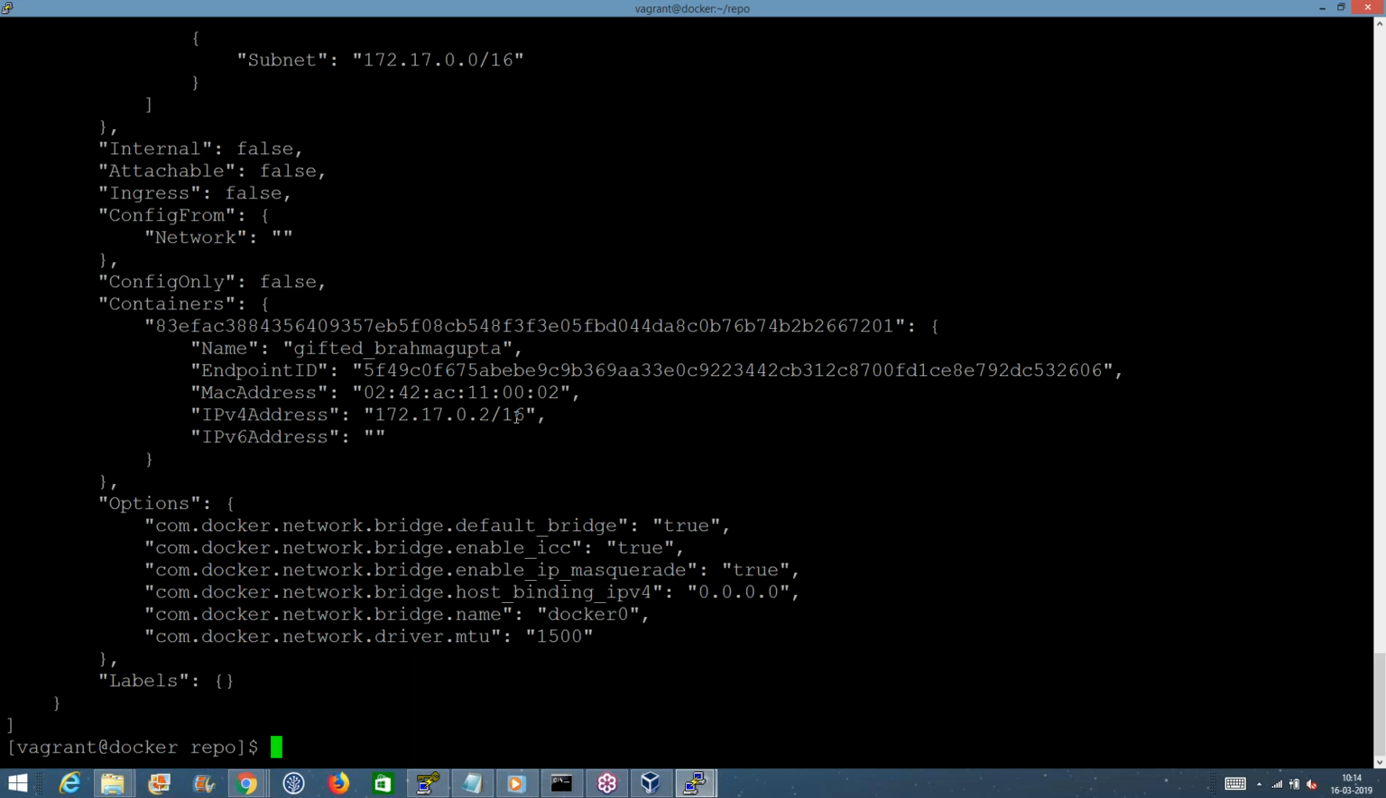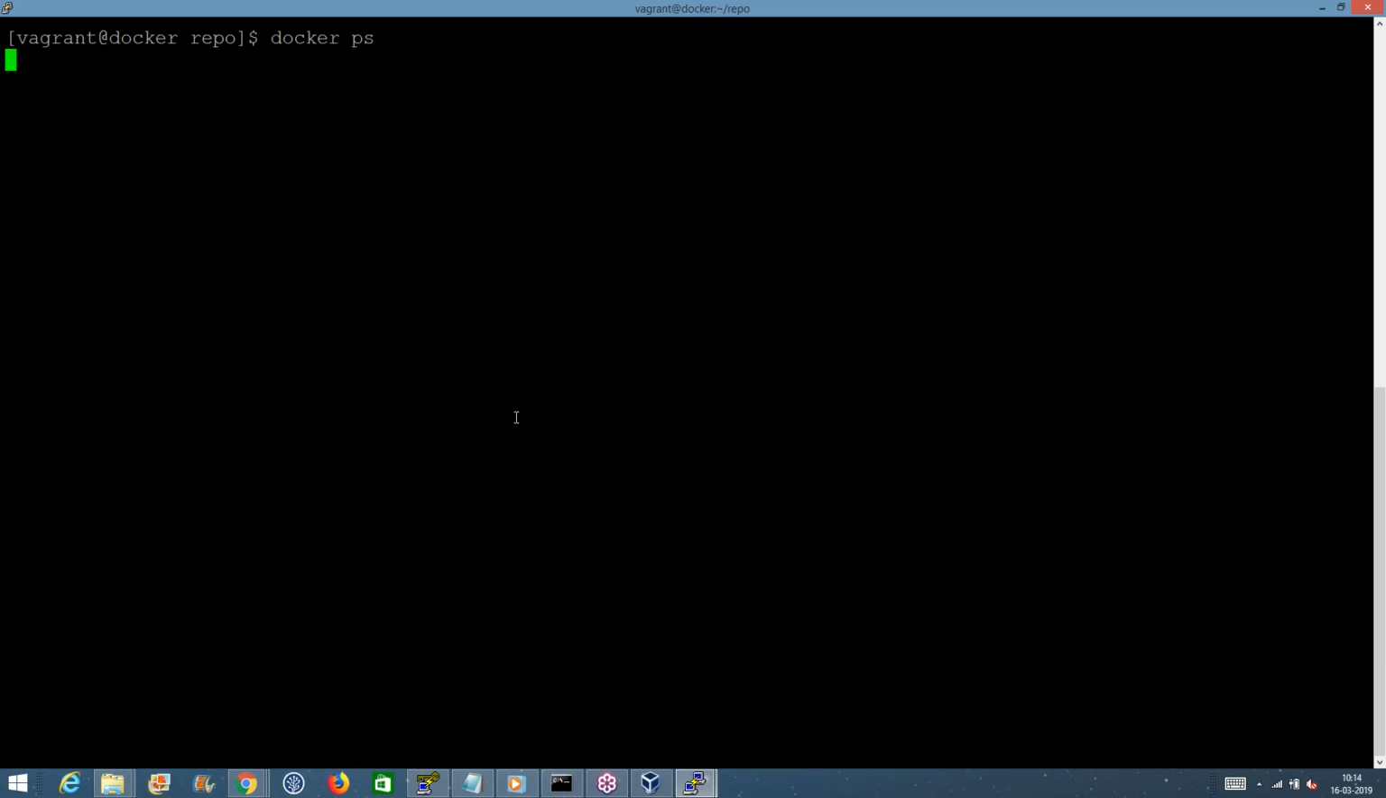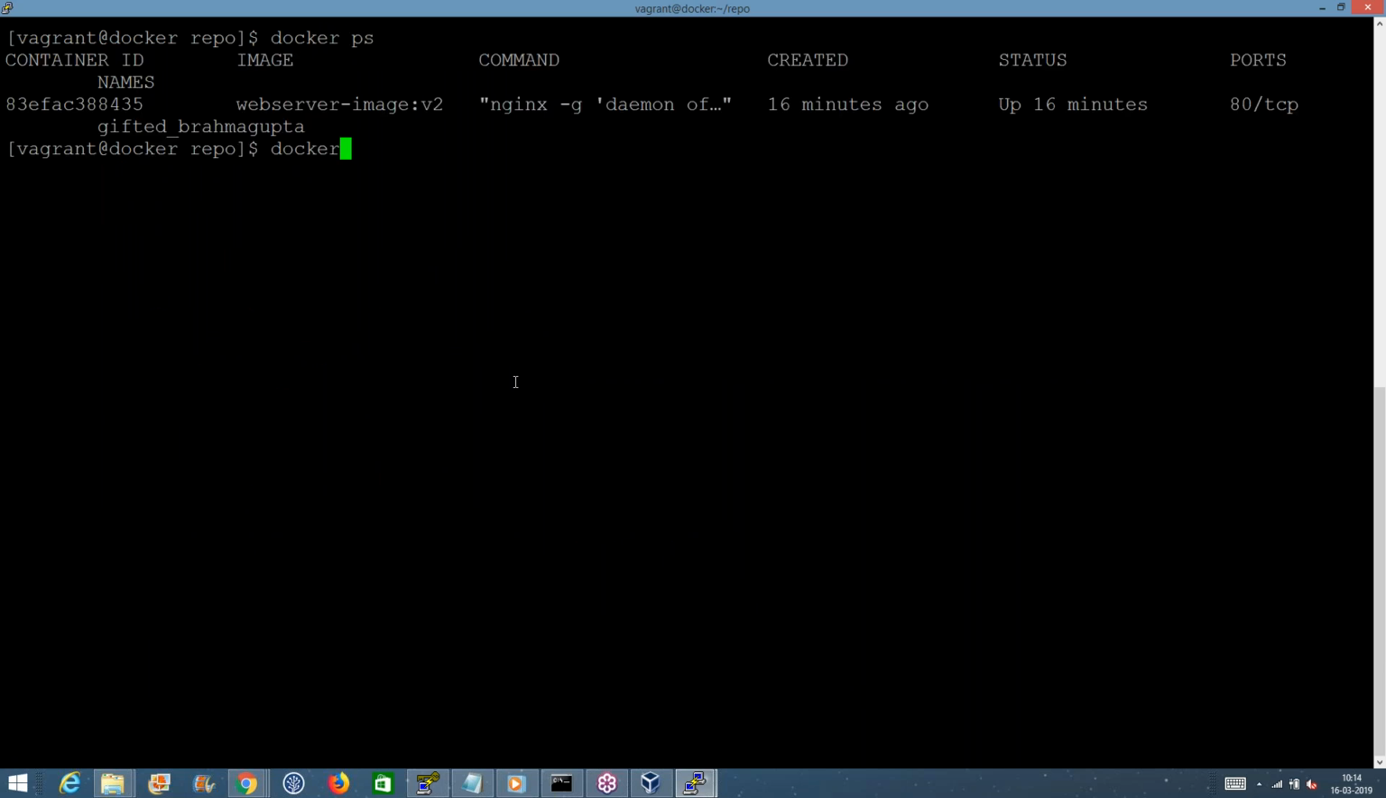Similarly, if we see the etc hosts file of a container, we need to create a container. Let's go inside this running container. So we can do docker exec -it and bin bash.